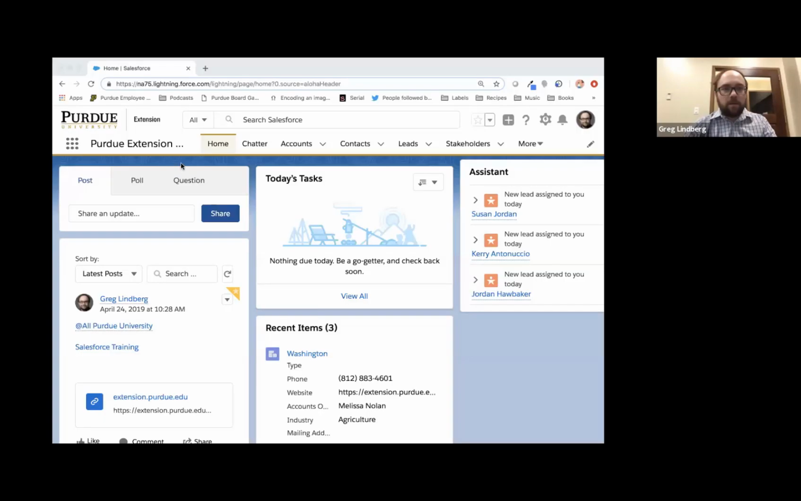So first, I'll go ahead and share my screen here. Make sure I pull up the right page. Here we go. So I'm in Lightning here, and I'm on the home page, and it has stakeholders up here already because I was recently in it, but you might not see it when you go there. You may need to click this More tab, and then you'll see stakeholders there. If you don't see it at all, please let us know.